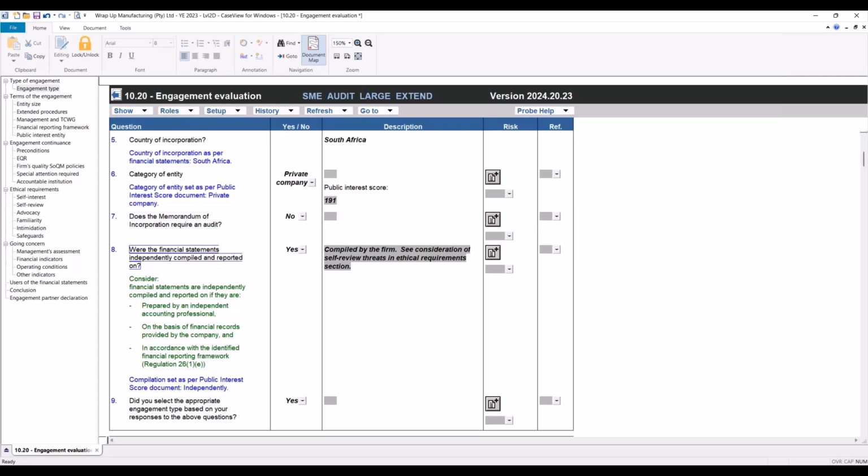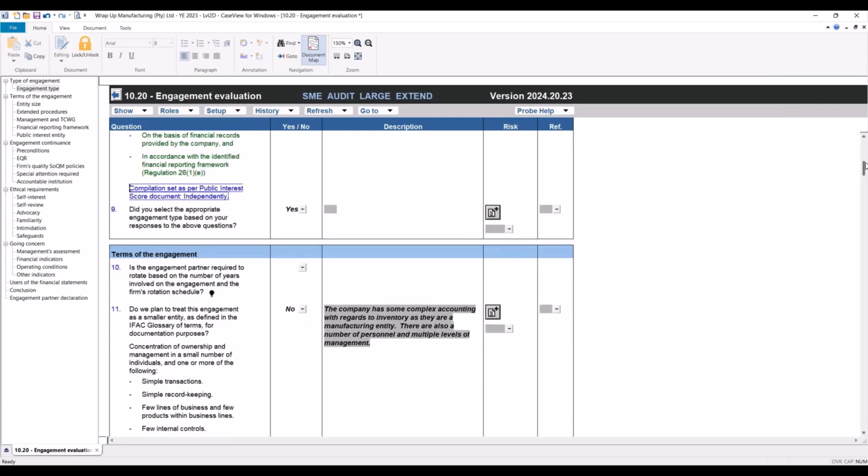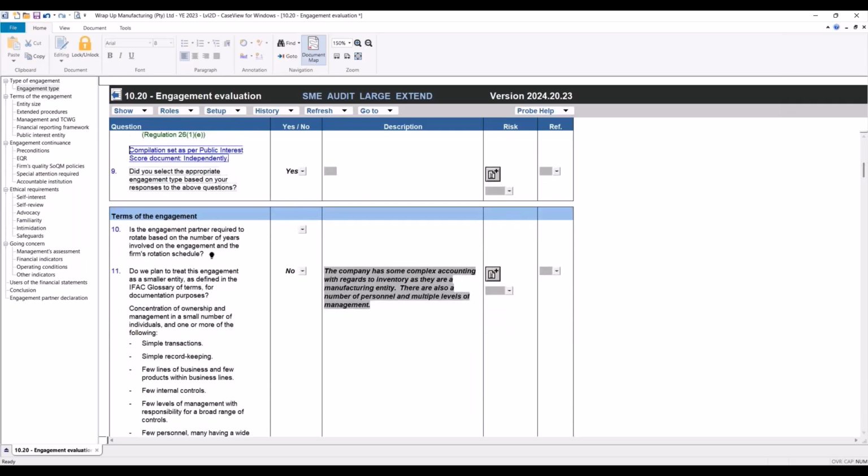Whether financial statements are independently compiled and completed, remember you've got that definition where I said it's either independently compiled and reported or it is internally compiled or reported, right? And then here it also just confirms what you documented on the public interest score document. So yes, it can help you to be sure that you are consistent. Then just to ensure that you selected the appropriate type of question, so that's great.